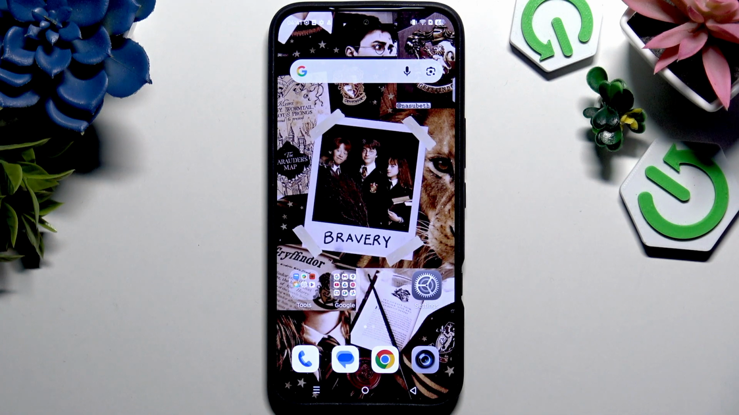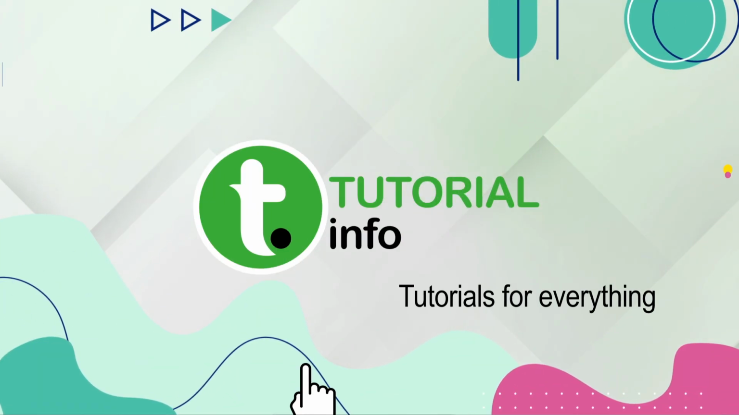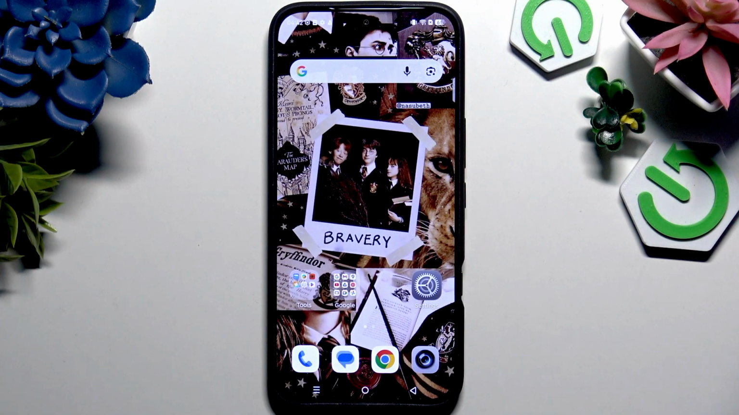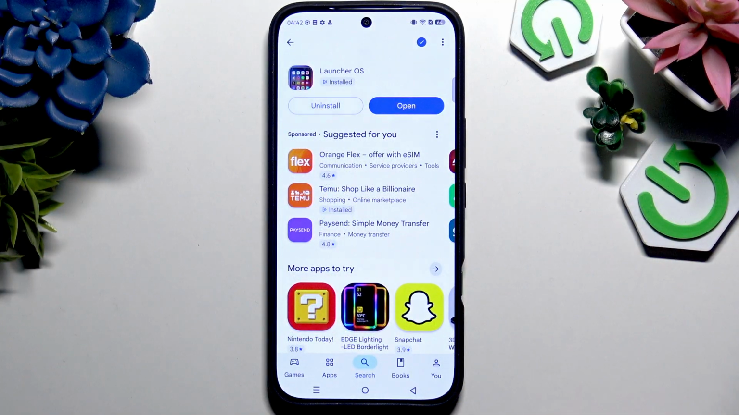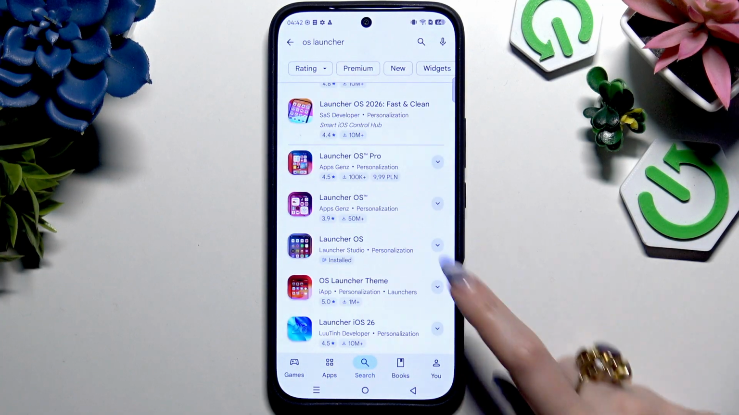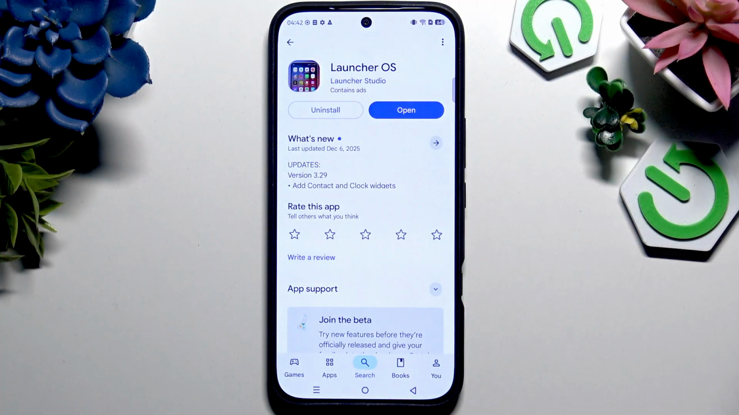In front of me is INFINIX Note Edge, and today I would like to show you how you can download and apply Apple layout on this device. First, you need to open Play Store to download this free app called LaunchOS from Launcher Studio Developer.